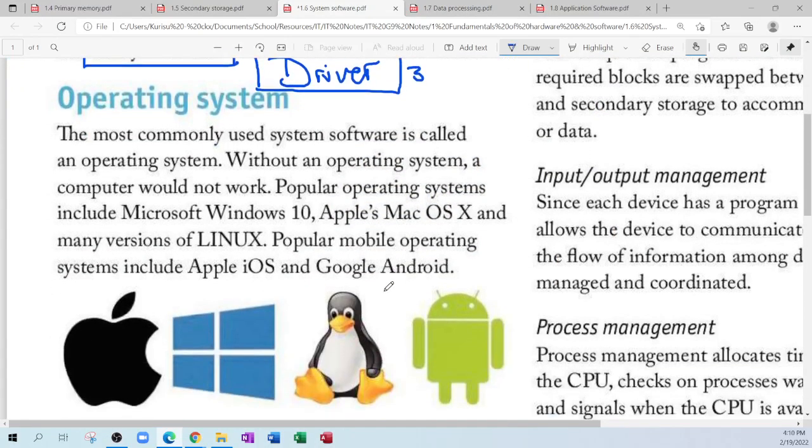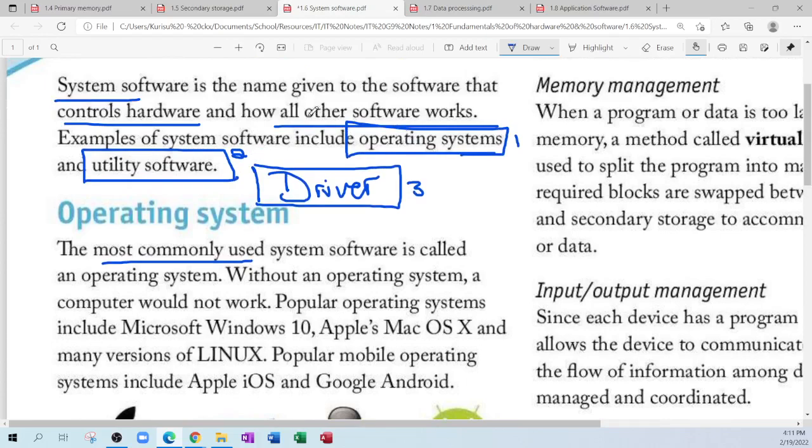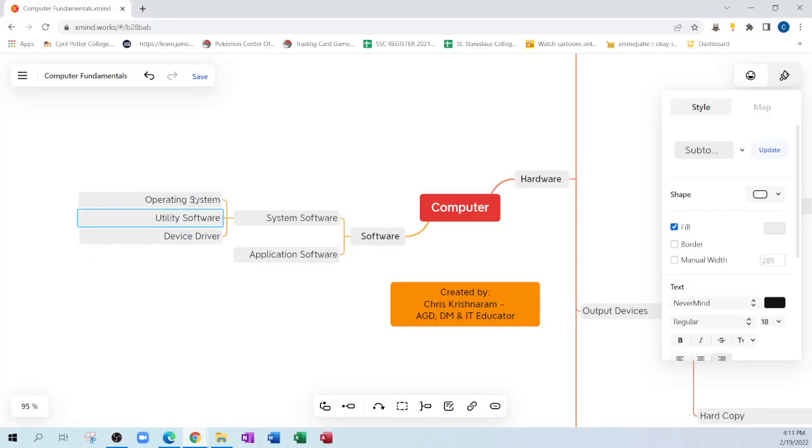Great. So we're going to look at the first type of system software, that is the operating system. Now, what is this operating system? The most commonly used system software is the operating system. So it's the most commonly used. So out of these two types, operating system and utility, for the type of system software, let me look at the diagram.